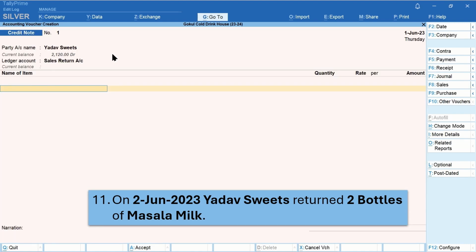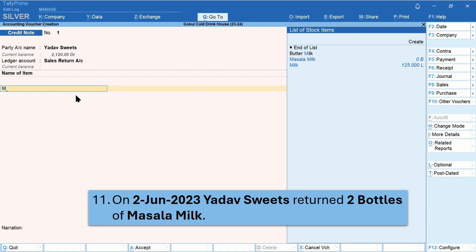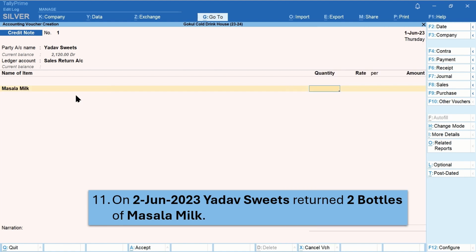We will then select the name of the stock item which has been rejected. Then we will type the quantity too. The rate will appear automatically. This can be changed if necessary. We will go forward. There is only one stock item, so we will press enter. There are no additional charges and taxes, so we will press enter. We'll now press enter to show the bill-wise details.